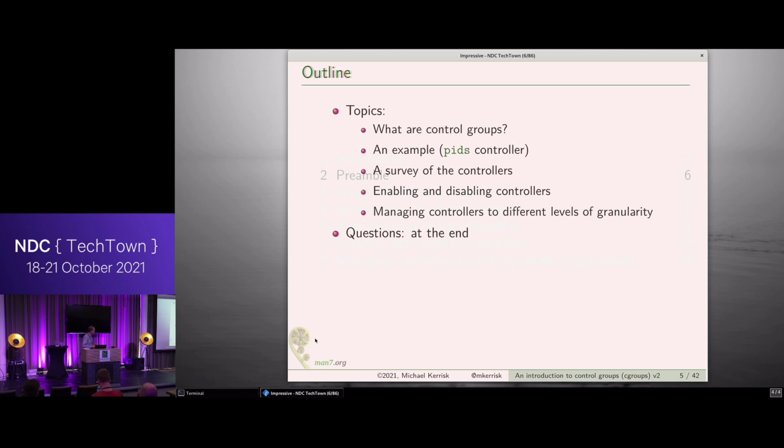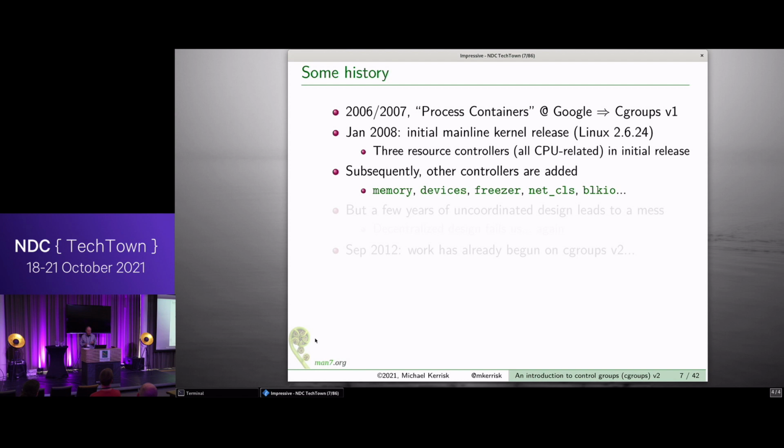Okay, so a little bit of history. Cgroups has been around as a feature for a long time. Started in 2006, it was a feature developed internally on Google's kernels. But soon afterwards, it got released into the mainline Linux kernel at the beginning of 2008. At the beginning, there were three controllers that were all sort of CPU-related functionality, but pretty quickly, various other controllers got added because people looked on this idea and they saw that it was good and they wanted one too.